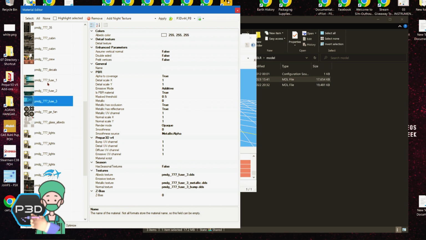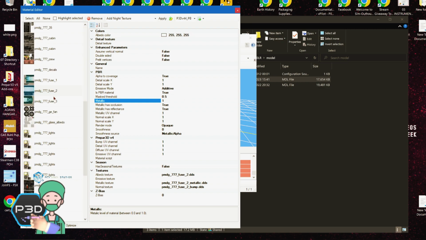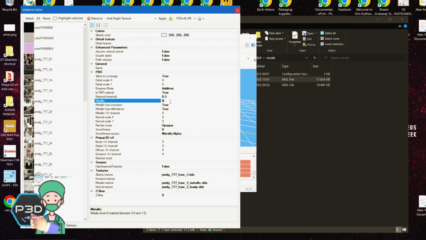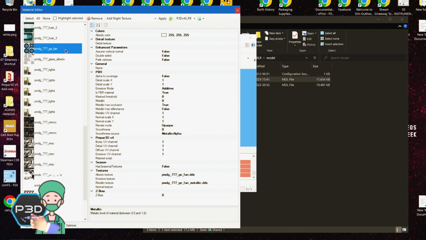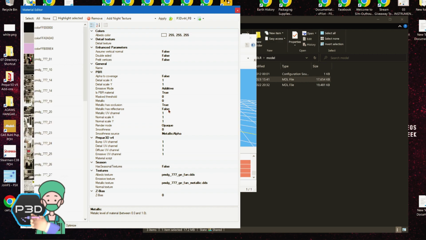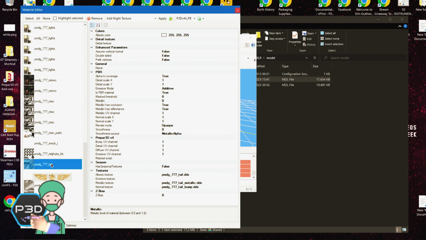Making sure that the metallic as well is set to 1. This tells the sim that the surface you're talking about here is a metal surface and should be treated as such. Going down to, I think I did the fan blades as well, but they won't reflect metal because they're made of a very diffused metal.